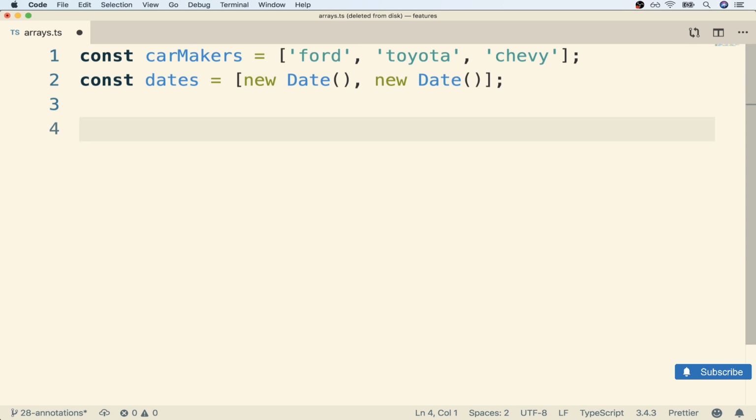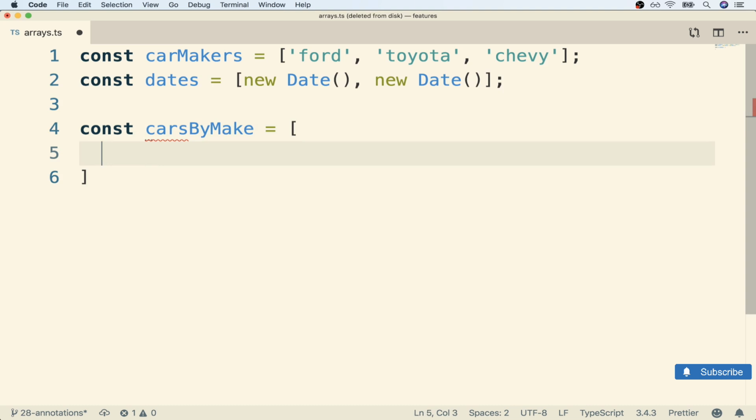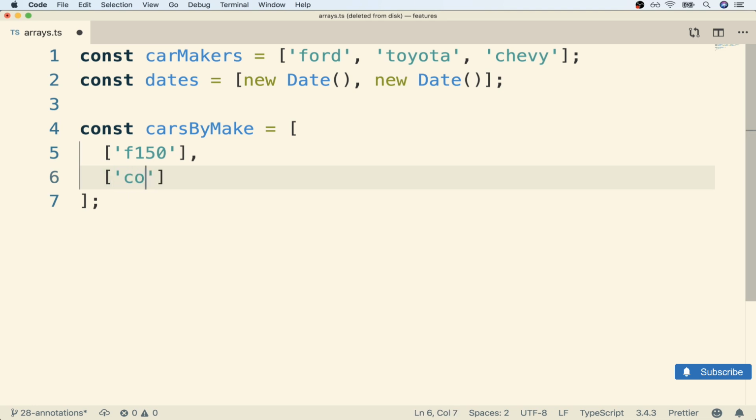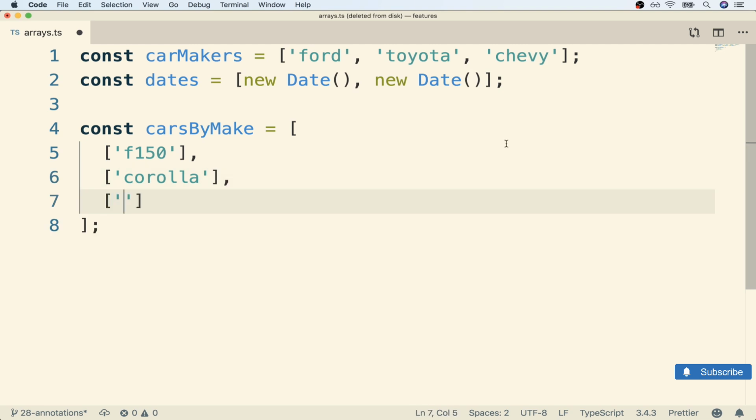Next up, we can also write out two-dimensional arrays inside of TypeScript very easily. To do so, we're just going to double up on the syntax around that annotation we put together. So for example, let's say we've got an array called cars by make, and I want to have a 2D array of strings inside of here. So inside of the first element of the outer array, I'm going to put a new array inside of here, and then I'll put in some actual model of car made by, say, Ford. So maybe an F-150. And then at the second index, I'll put in a car by Toyota, which is a Corolla. And then finally, something by Chevy. How about a Camaro? Like so.